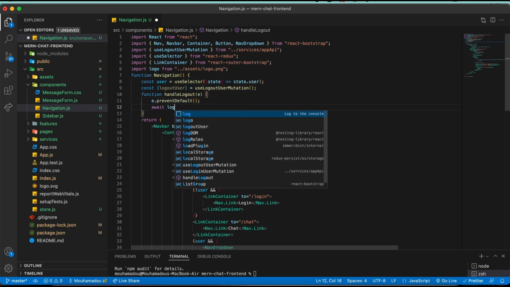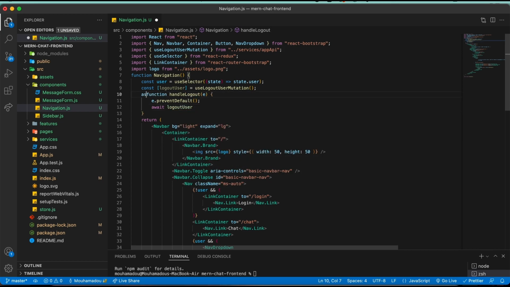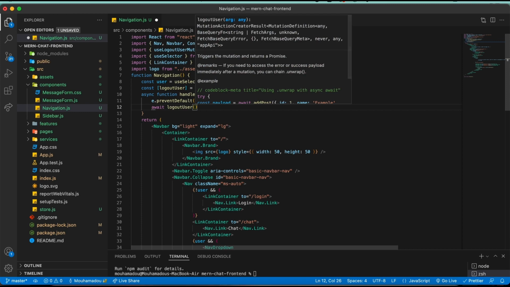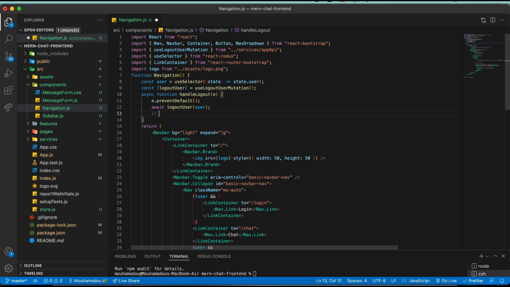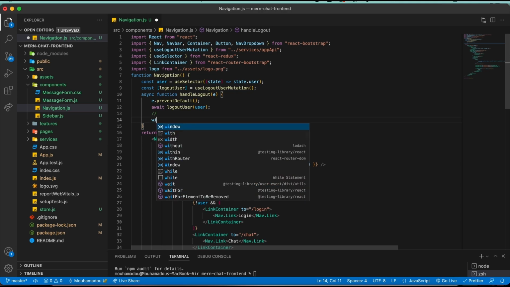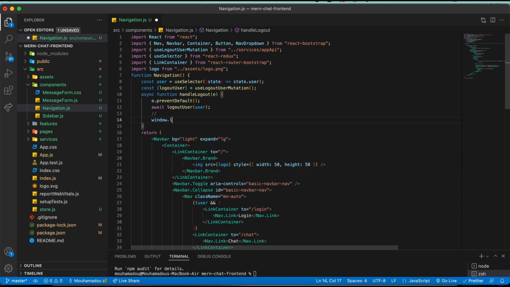and we await logout the user, so it means this should be async. So with the user, and here we say window.location.replace, right, and we go back to the home page. So we say here redirect to home page.